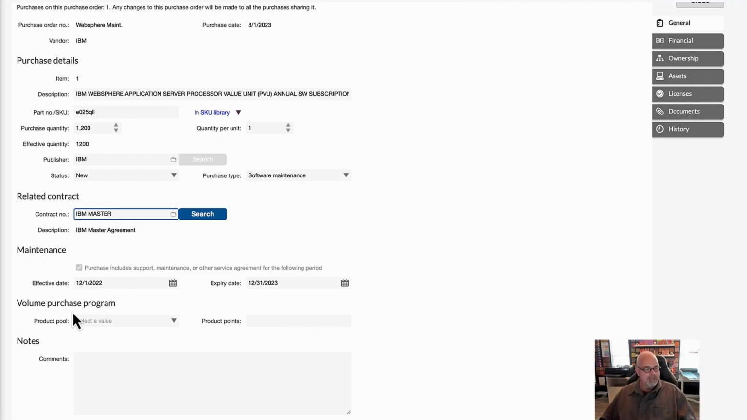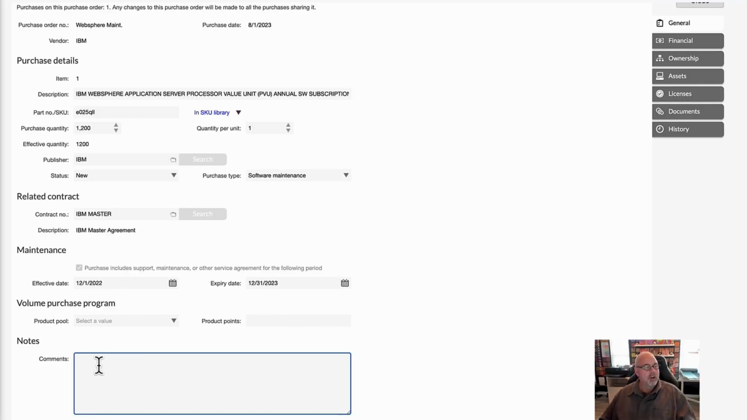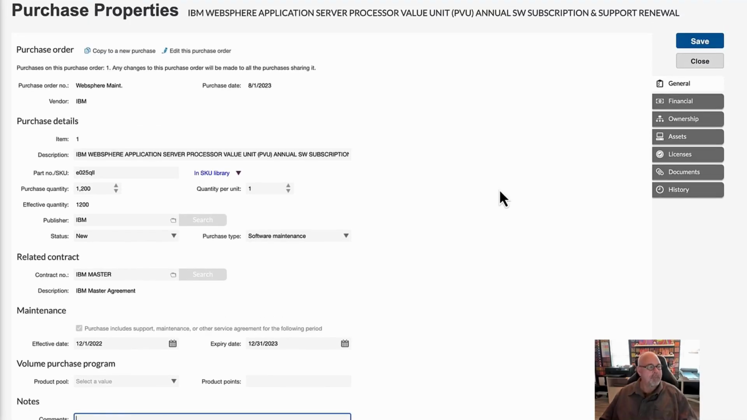Next area would be volume purchase program. This is a legacy field or two that was there to support Microsoft Select 6 agreements, where you had to forecast point purchases in a product pool and report on those to receive discounted pricing. Those still remain in the tool because we had older clients that had that data populated as well. Next field is a notes field, and this is where you could put comments on this purchase. This is the general tab of our purchase, and we are still on line item number 1.